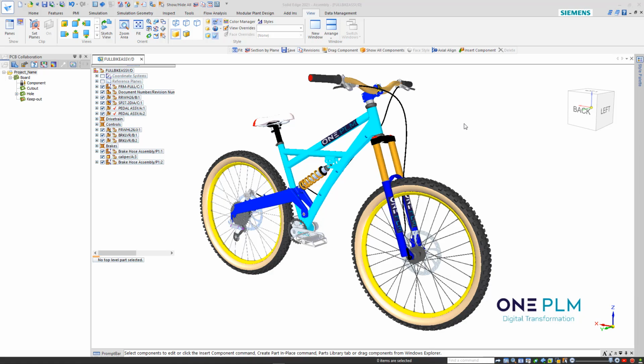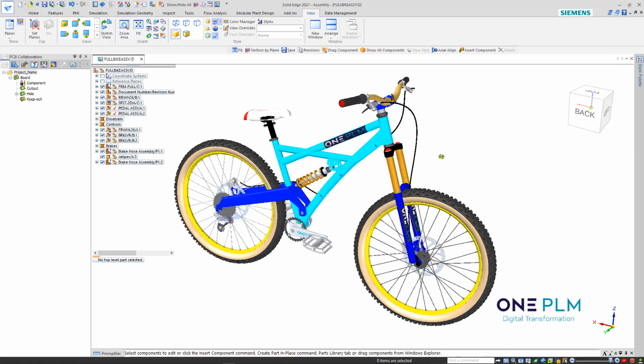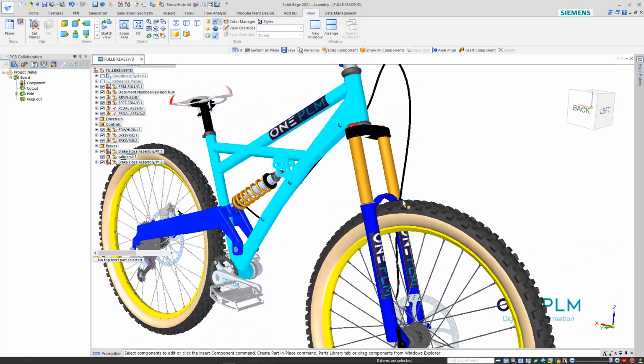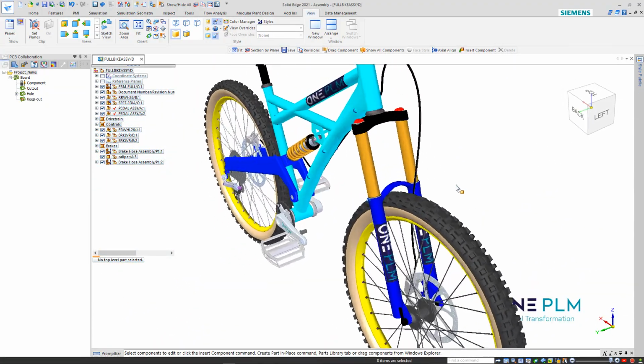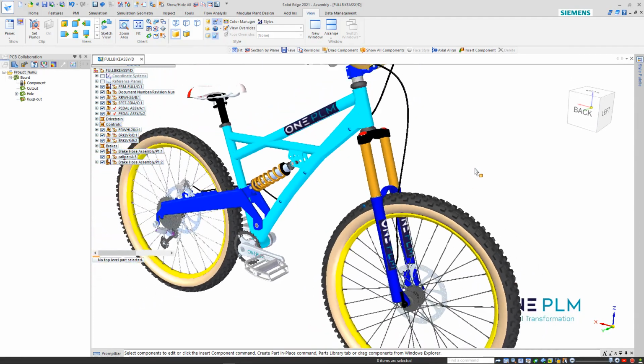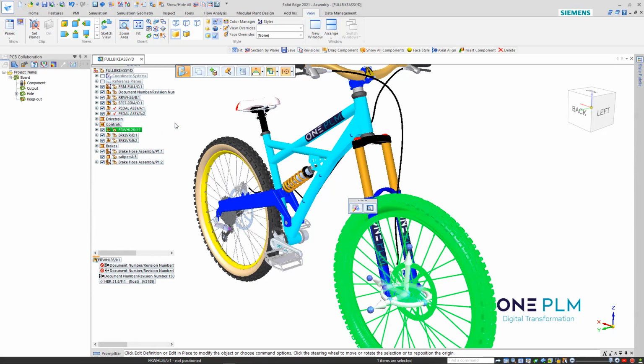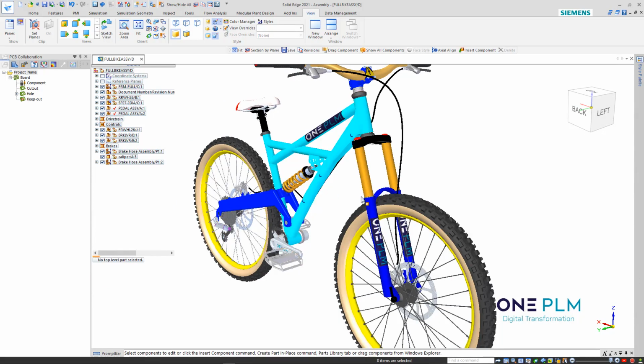So with this video we're having a look at create part in place. We've got a bike here. We're going to create a little mudguard to go in the front to protect the rider from splatter from the tyre. So what I'm going to do, I'm just going to edit into the fork on there.